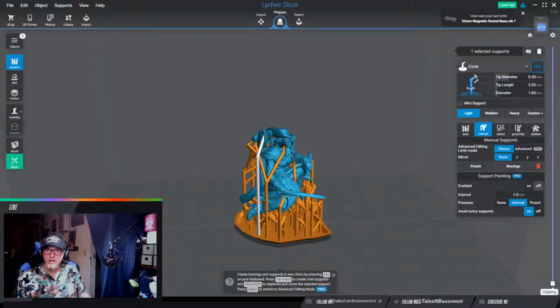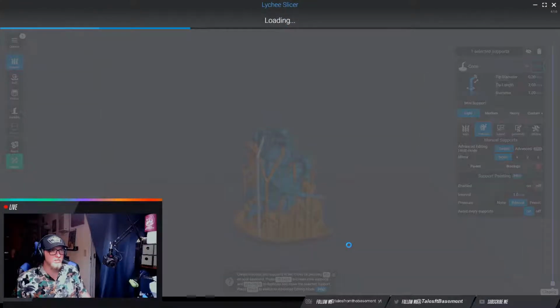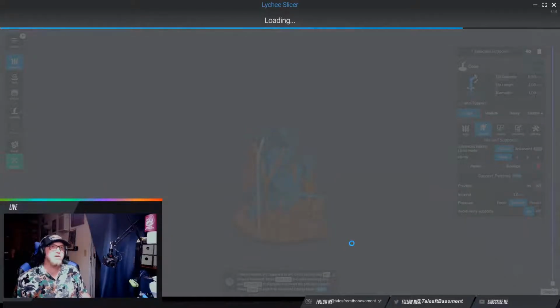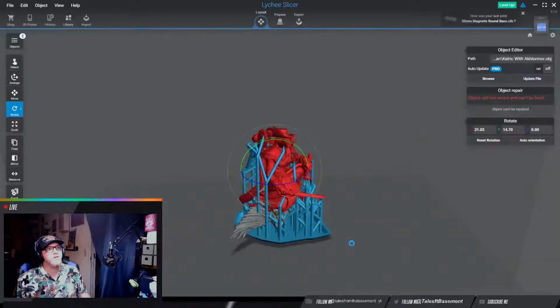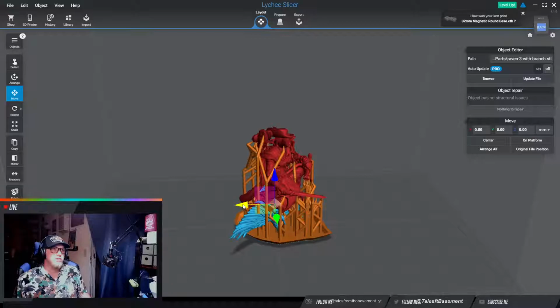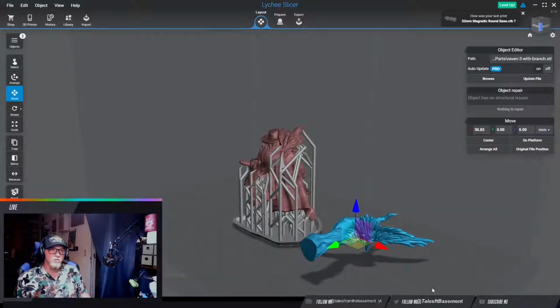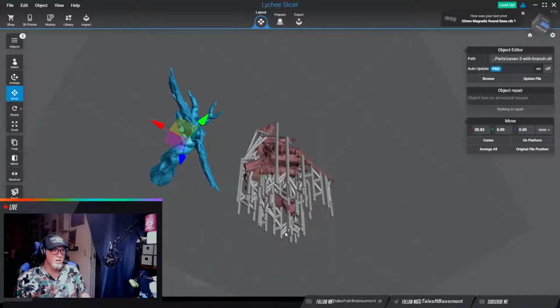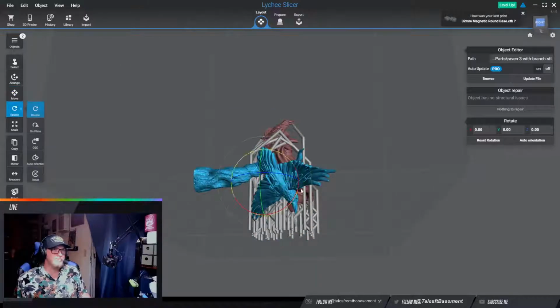Schrodinger had a bunch of models, wanted him on his own base as well. Alright, look at you. Wanted Aquamore separated out.